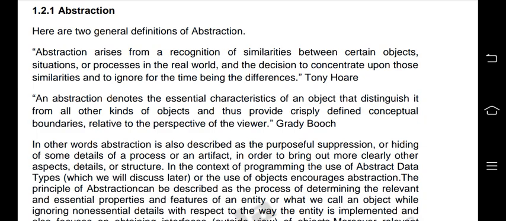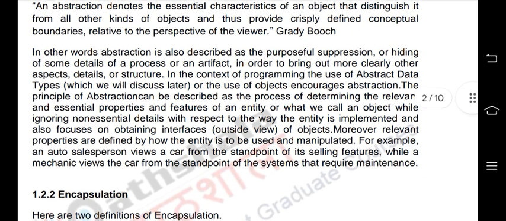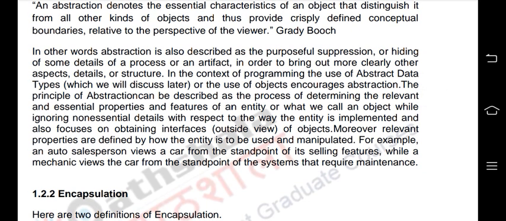In other words, abstraction is also described as the purposeful suppression or hiding of some details of a process or an artifact in order to bring out more clearly other aspects, details, or structures. In the context of programming, the use of abstract data types, which we will discuss later, or the use of objects encourages abstraction. The principle of abstraction can be described as the process of determining the relevant and essential properties and features of an entity, or what we call an object, while ignoring non-essential details with respect to the way the entity is implemented, and also focusing on obtaining interfaces, the outside view of objects. Moreover, relevant properties are defined by how the entity is to be used and manipulated.